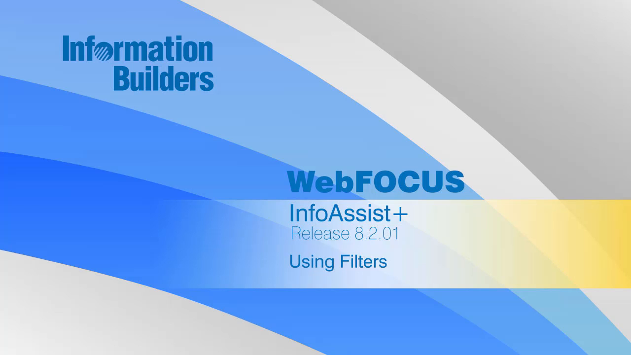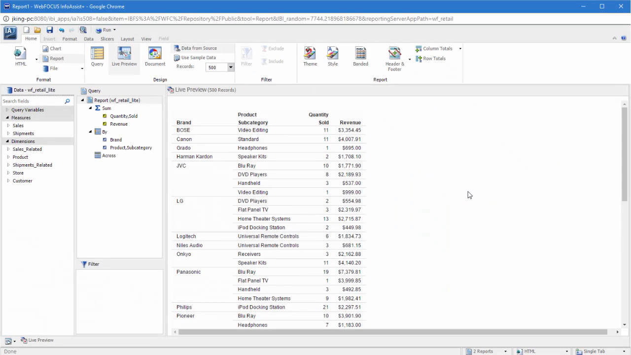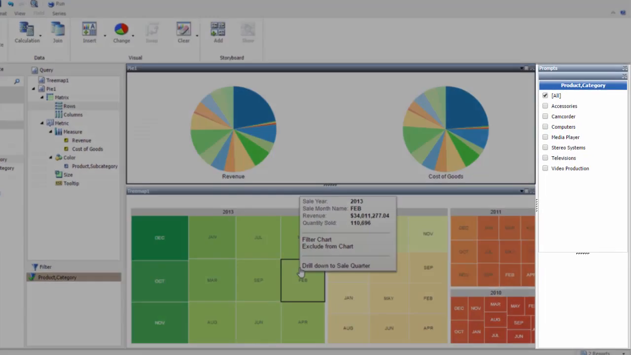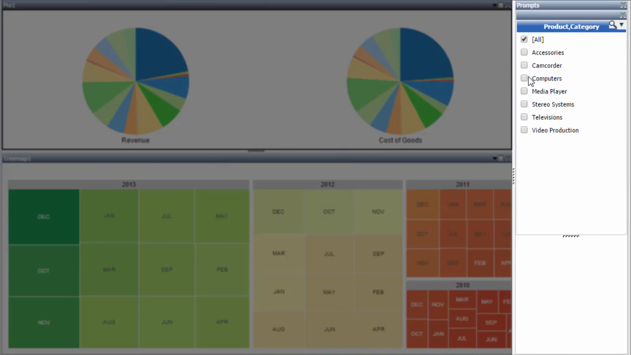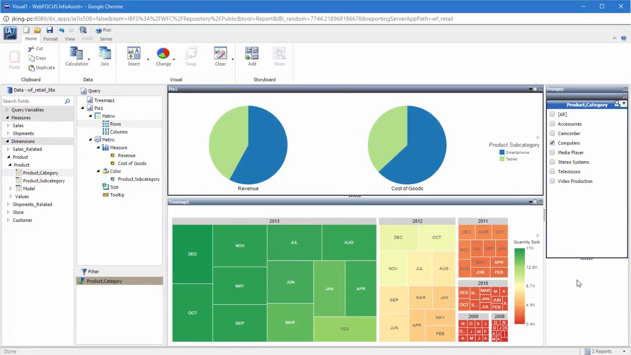Hello, and welcome to this InfoAssist Plus primer on filters, which help narrow down the data in your chart, report, or visualization, so you only show the information that matters to you. You can use filters to control the data displayed in your content by limiting the selection to certain fields or selectively excluding them. Filtering works the same in both charts and reports, but visualizations allow you to use the Prompts panel, where you can dynamically pick and choose the fields you want to include, either at runtime or during development. Learn more in the Creating Visualizations video.